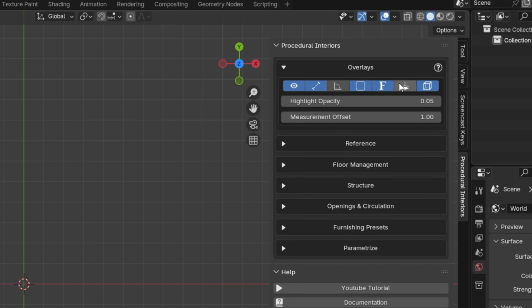The Overlays tab will be useful throughout the entire process of creating your interiors. When expanded, you'll see various icons that let you show or hide different overlays from the add-on, such as measurements, angles, and more. Clicking the eye icon will toggle all overlays on or off at once.